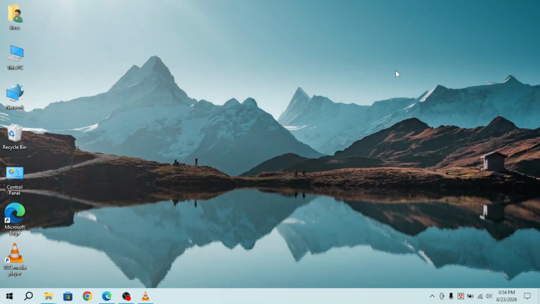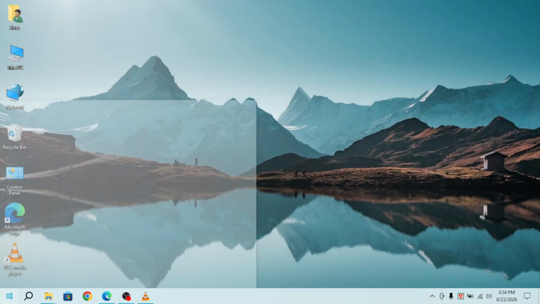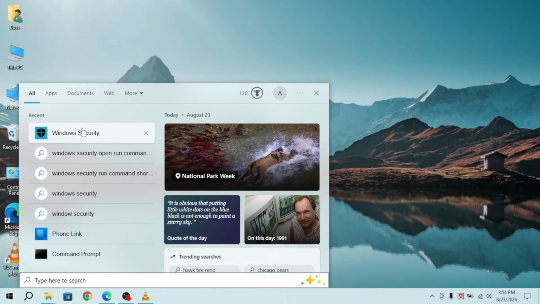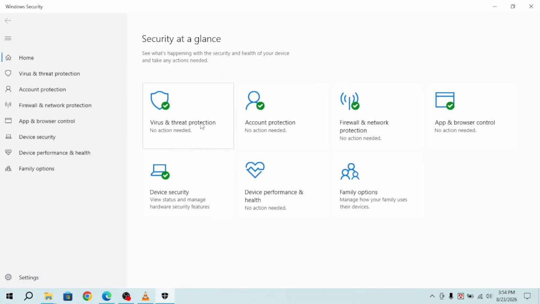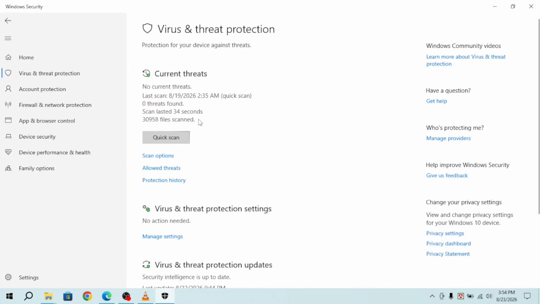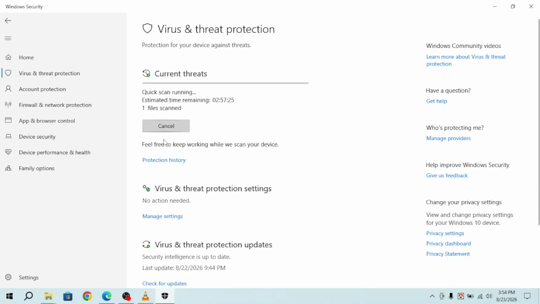First, open Windows Security from the Start menu, then select Virus and Threat Protection. This is the main area for scanning your computer with Microsoft Defender Antivirus. Under Current Threats, look for the Quick Scan button and select it. Windows will check common areas where threats are most likely to be found. The scan can take a few minutes, and you can continue using your computer while it runs.